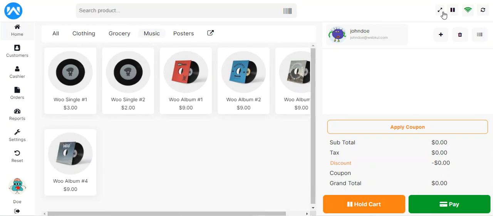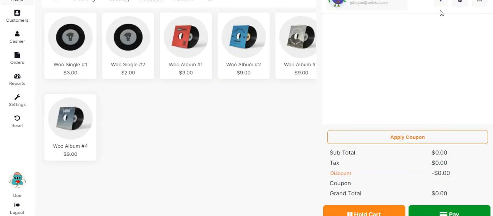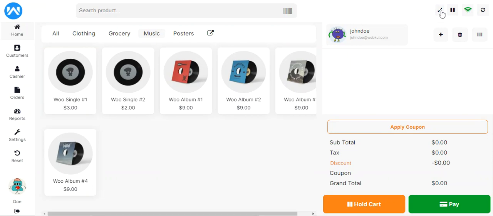On the right hand side here, you have an option to make this POS terminal in the full page view. So if I tap here, you can see that it has gone into a full view there. Right now I'm only recording the screen as per the requirement there. So let me tap that button once again.